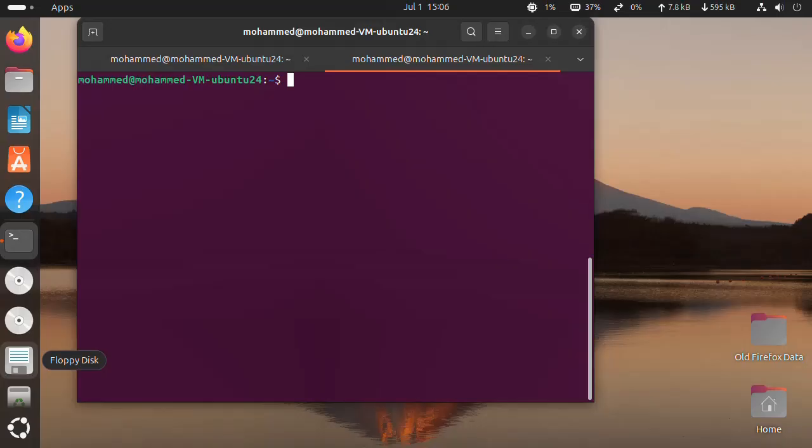Hello. If you want to install a deb package in the command line, you can either use the apt command or the dpkg command. The apt command uses the dpkg command underneath it, but apt is more popular and easier to use.